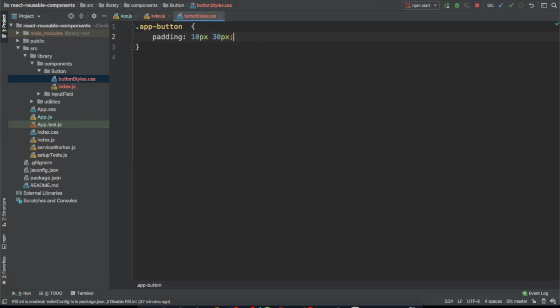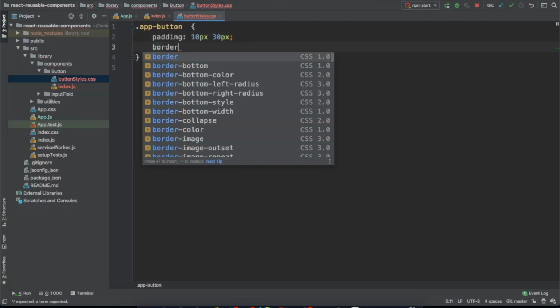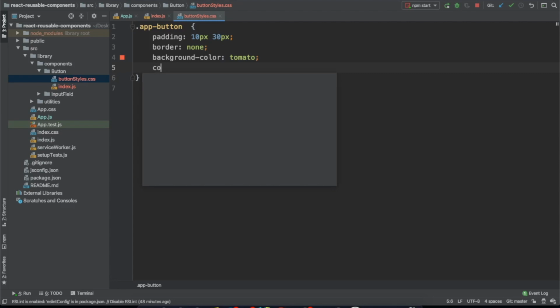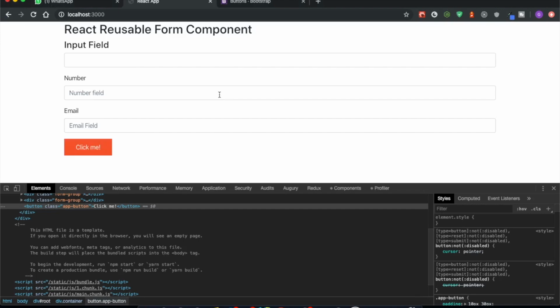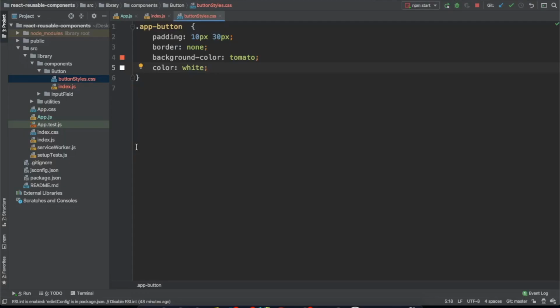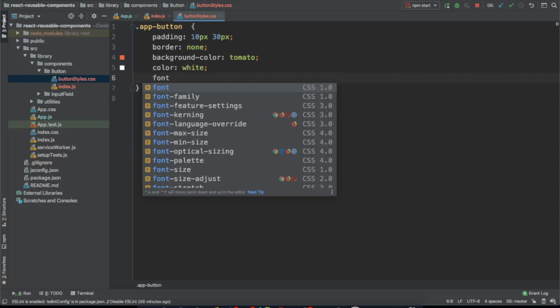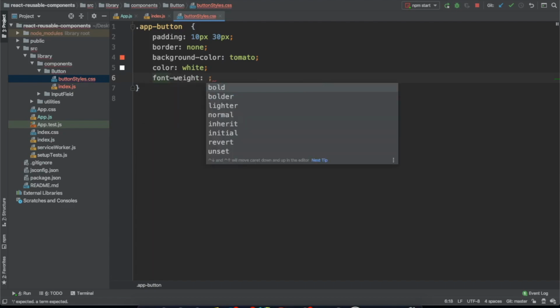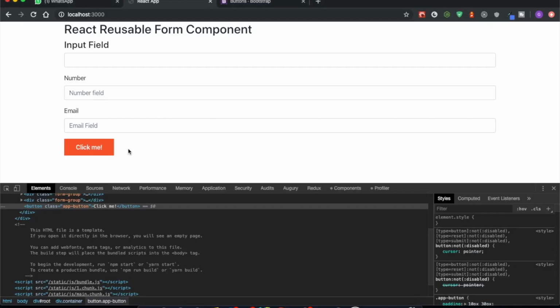Now we will remove the border. We don't need that. We will give it a background color of maybe tomato. Color would be white. Let's see. Yeah, it looks good. And I want the font to be bold. Yeah, it looks quite good. And what else can we do? So this is our button.